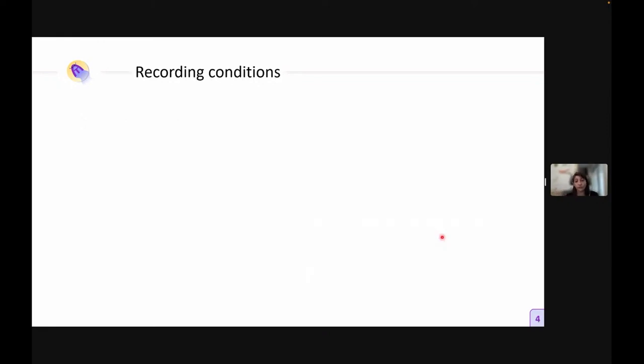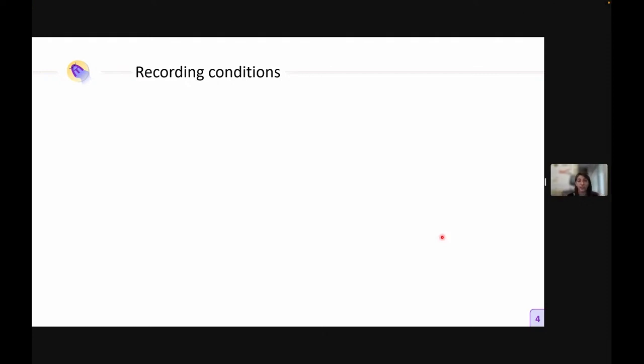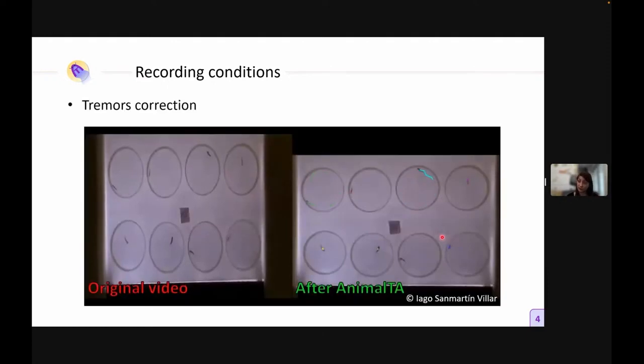Now, to improve the recording conditions, as I said, we cannot have the perfect setup each time. So we have several little tools. I'm afraid I don't have time to explain how they work technically, but I will still present them rapidly. So we have some tools that will allow to improve the videos that are recorded in difficult situations. The first one, for instance, is the possibility to correct for tremors.